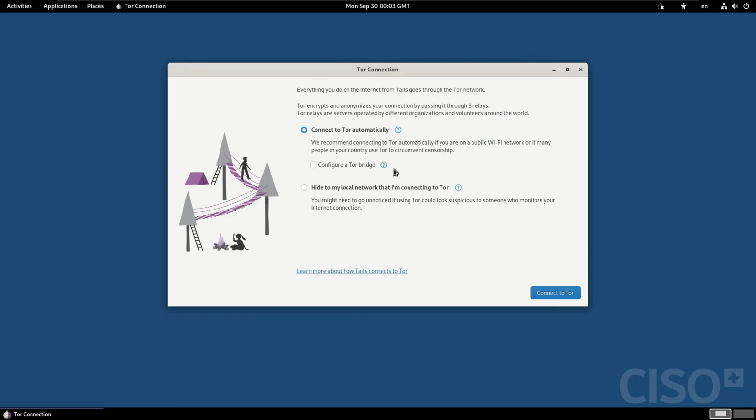Now again, I don't recommend that you do this. If Tor is illegal where you are, please don't do this. And I'm definitely not going to be needing this since Tor is legal where I am. So I'm going to completely skip this option and I'm just going to connect directly to Tor.